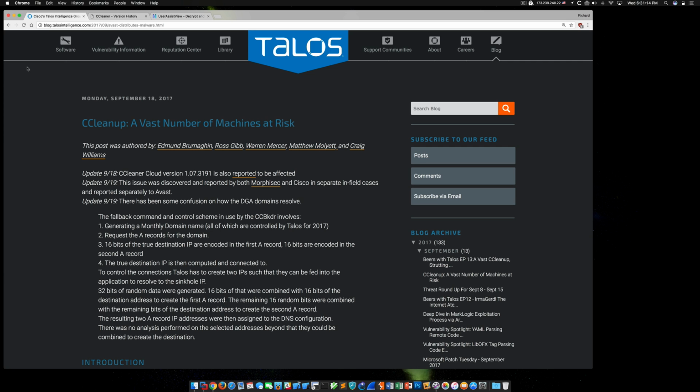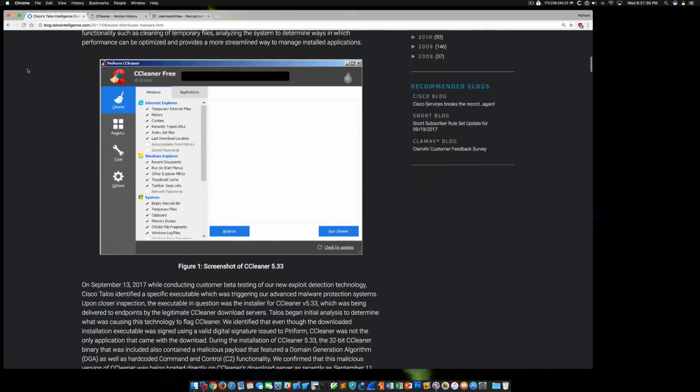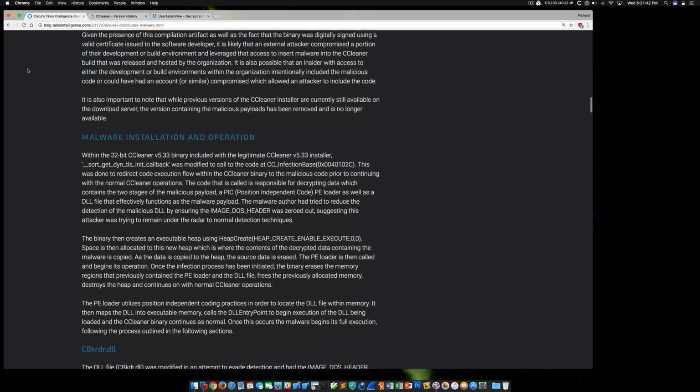As a side note, it was also reported that CCleaner Cloud version 1.07.3191 was affected as well. This news first came out on Monday, September the 18th, 2017, via this post from Cisco's Talos Threat Research Group. This is a great article that contains an in-depth technical write-up of how they discovered the malware and also provides some IOCs for detecting it as well. I'll include a link to this in the video's description, and I would highly recommend you review it.